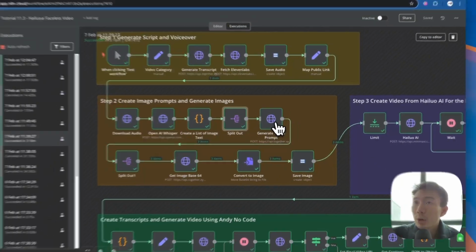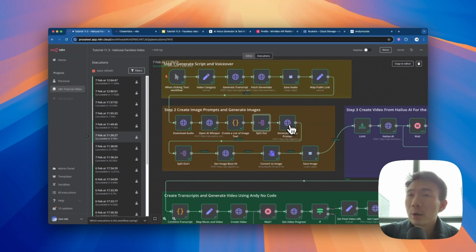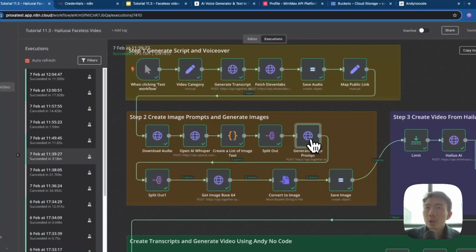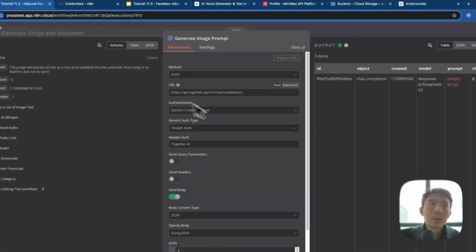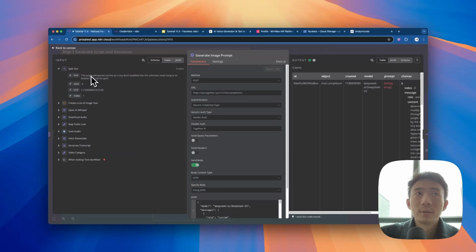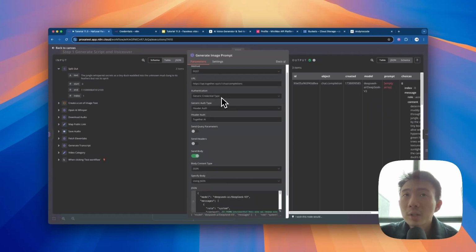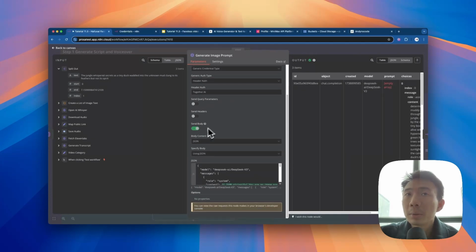We are going to create an image prompt for each image, because we have to create a couple of images. We need to use a couple of different tags as the image prompt. Okay, this one is the Together AI URL. We use the POST method, generic credential type, header auth, Together AI, and we enable send body, JSON using JSON. And again, we are using DeepSeek here.